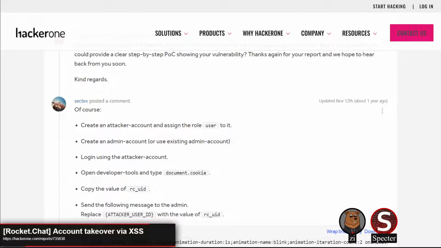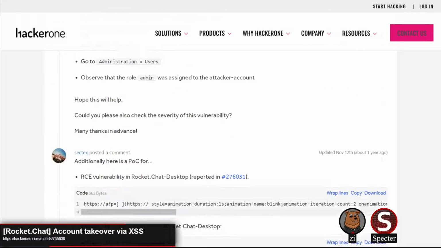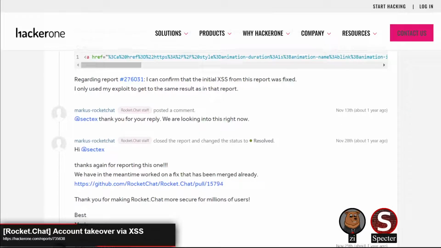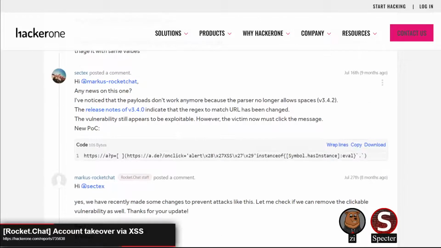So the final suggested fix that I believe got implemented was just to make sure that you couldn't have the link rendered if it had other Markdown tokens in the URL. Just doing that separation.